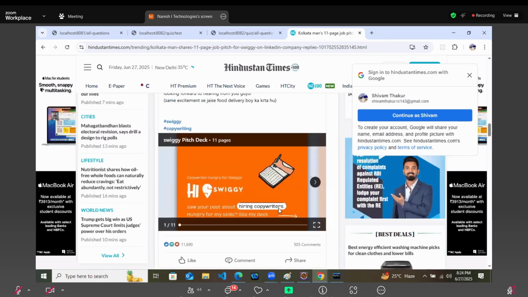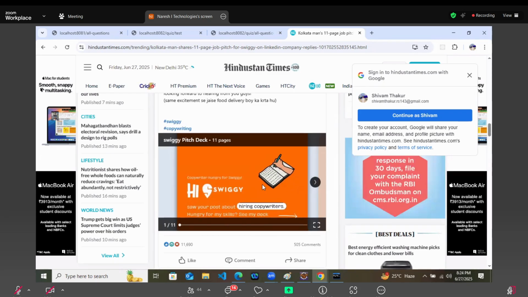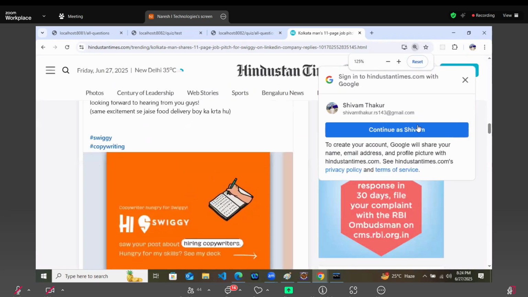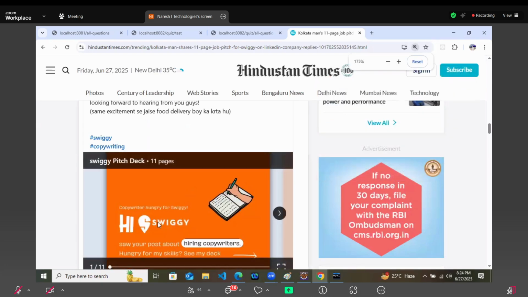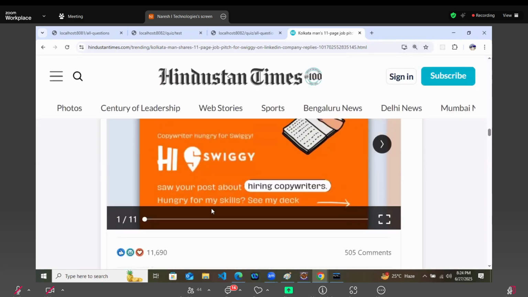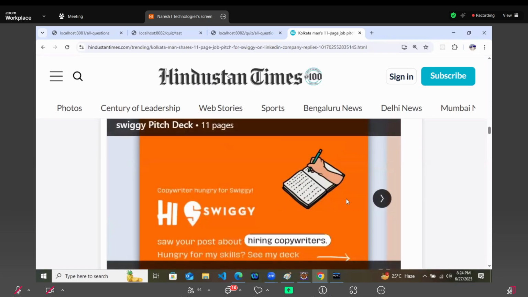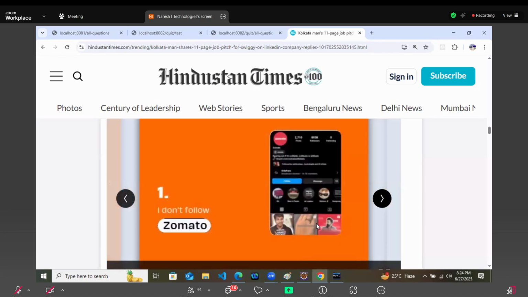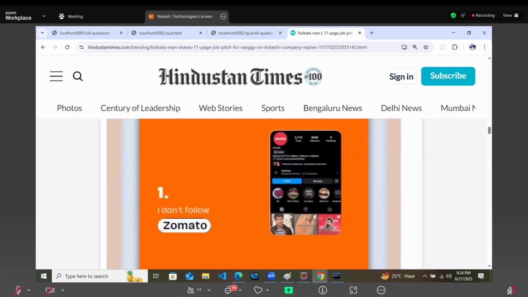This was the first one: Hi Swiggy, saw your post that you are hiring a copywriter. So just a technical person who is writing these kinds of jokes, memes of startups. Second, he has written, I don't follow Zomato. He was sending a job application to Swiggy. He took a screenshot of his own Instagram and pasted it: I don't follow Zomato.